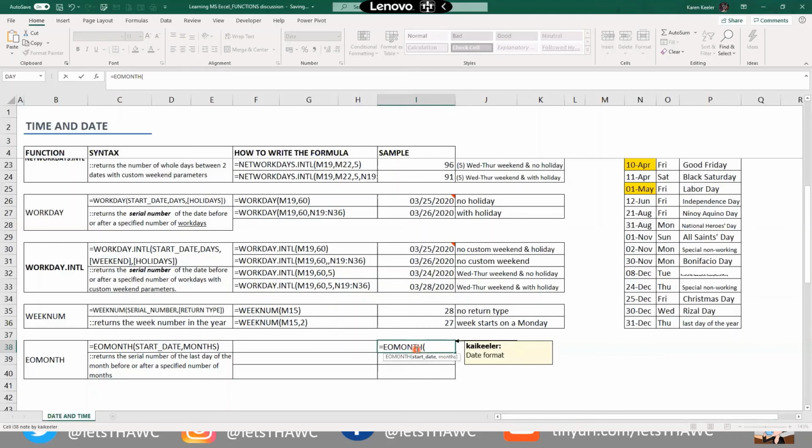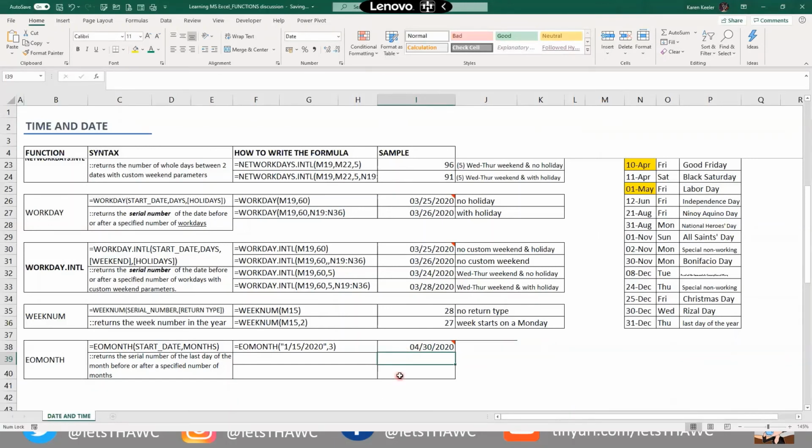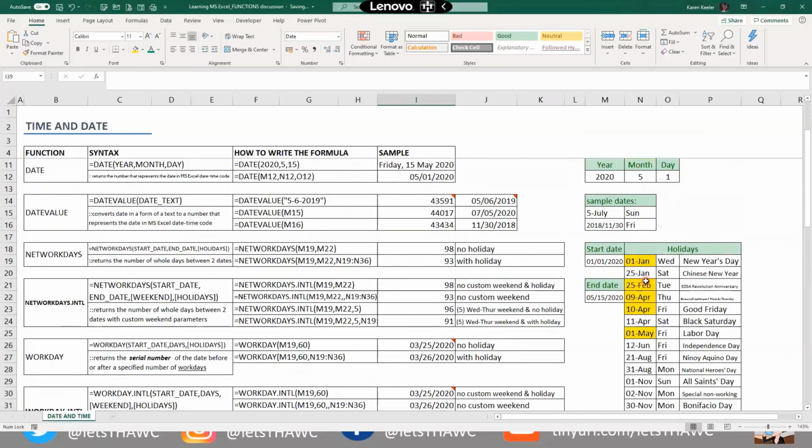It's EOMONTH, and then the start date. How can we use it? So let's say January 15, 2020, and I want to know the end of the month date 3 months from January 15. So I'll put there 3. So that becomes April 30, 2020.